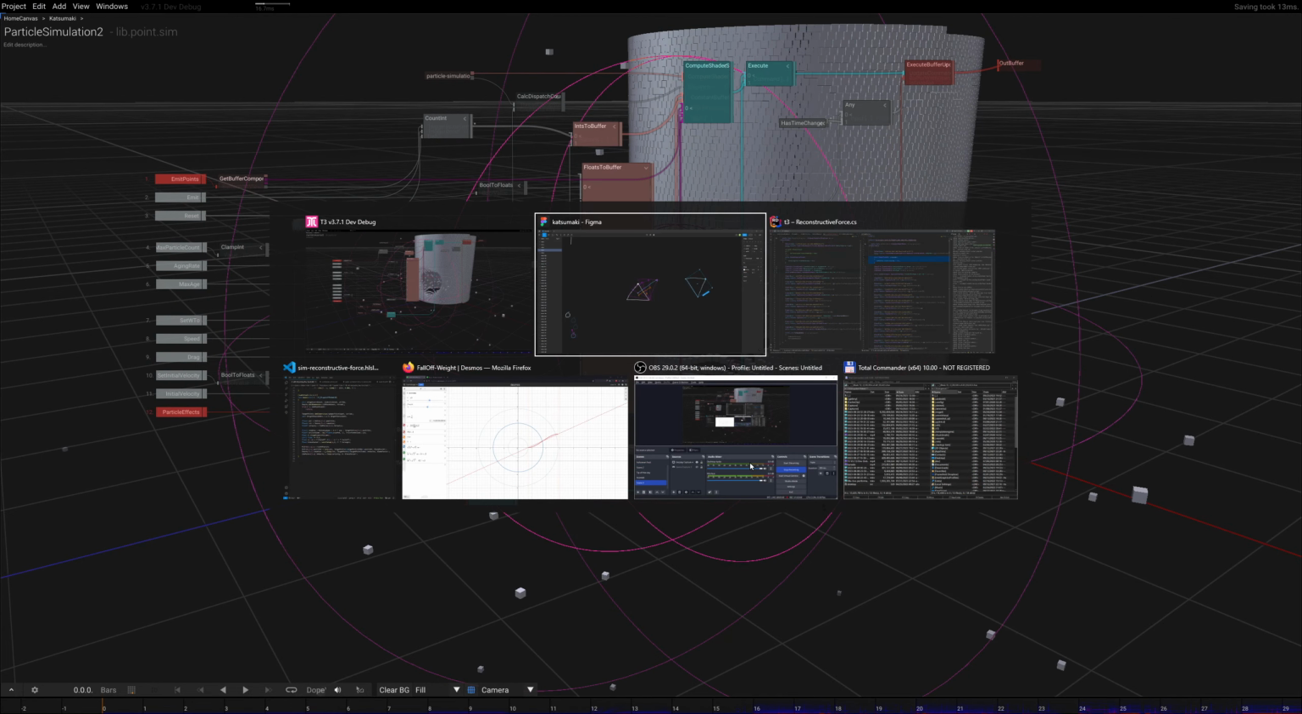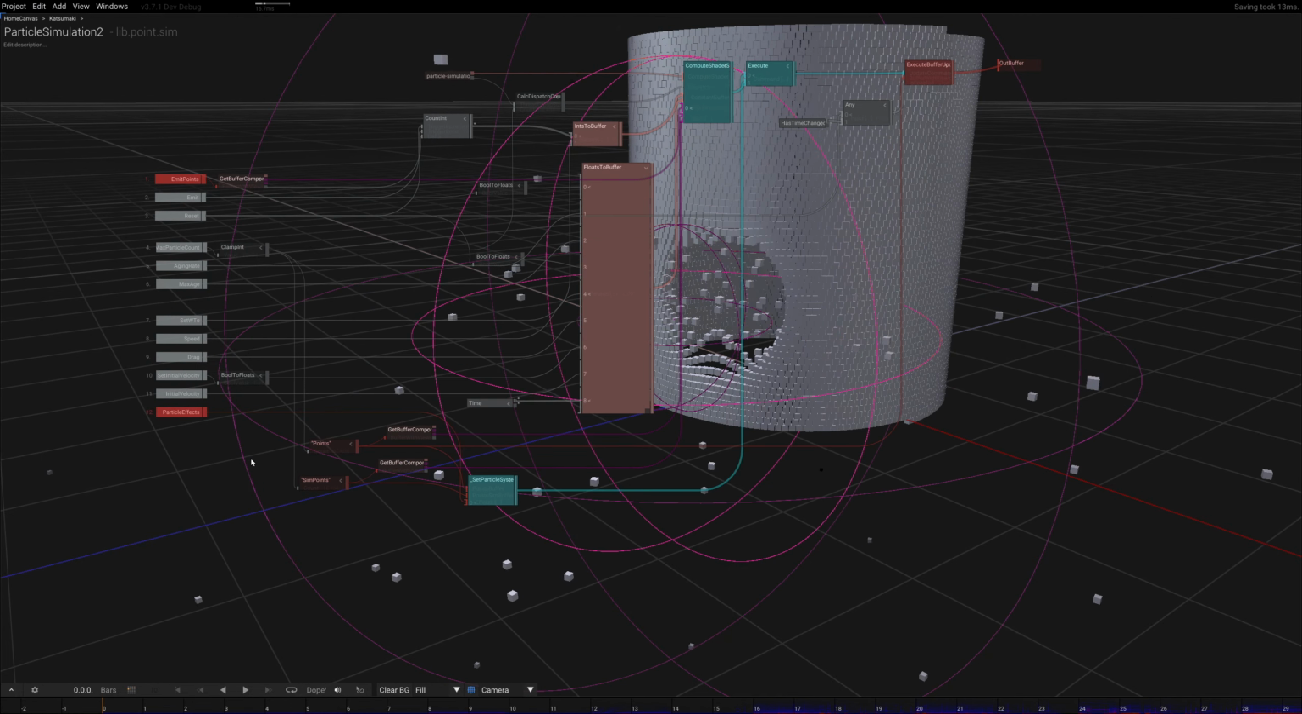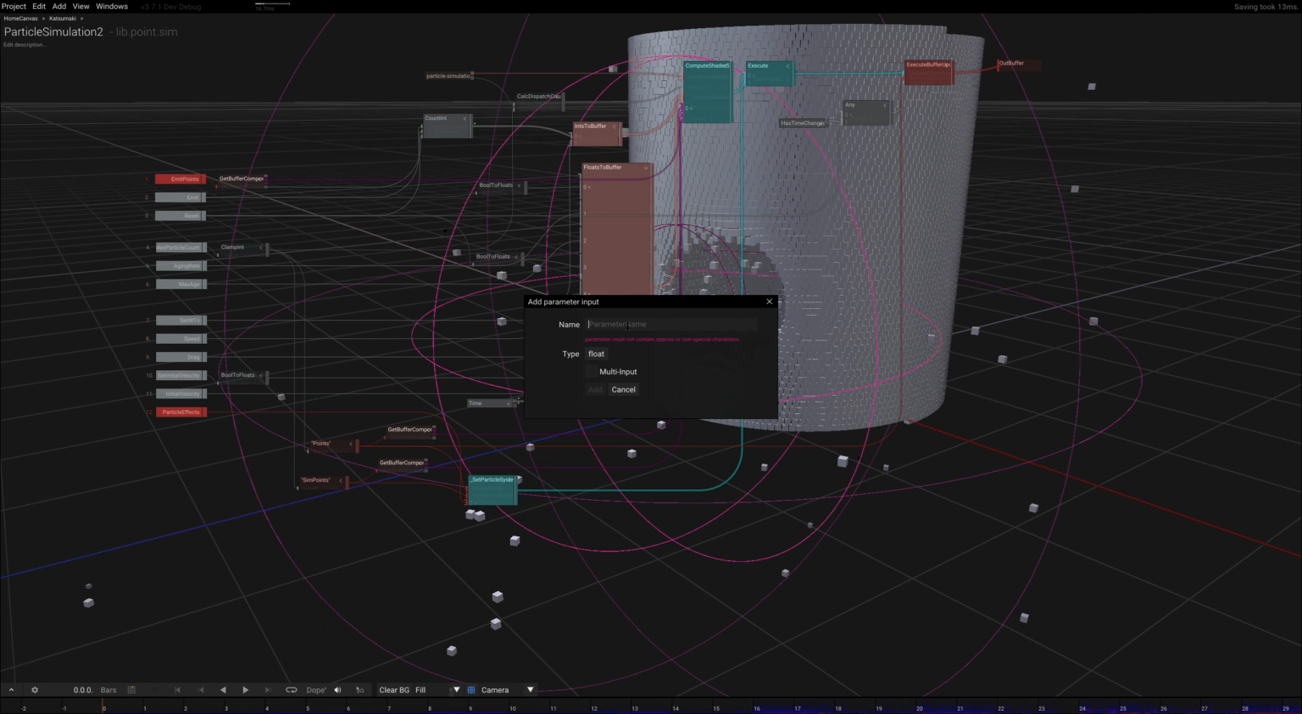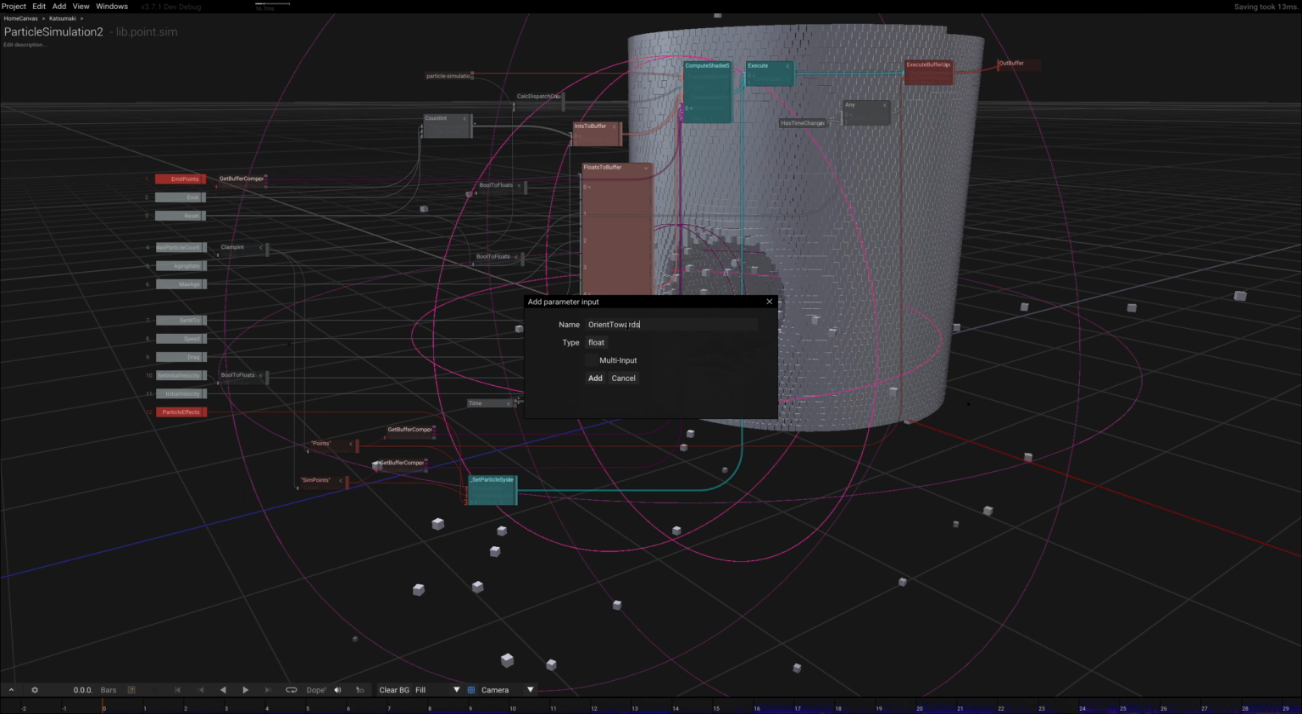Let's try that. It can't be too hard. So we are in particle simulation. We add a new parameter, an input parameter. It's a float, and we call this orient towards velocity. It is a peculiar name. Orient towards fly move direction, orient towards. Okay, we can always rename parameters later.